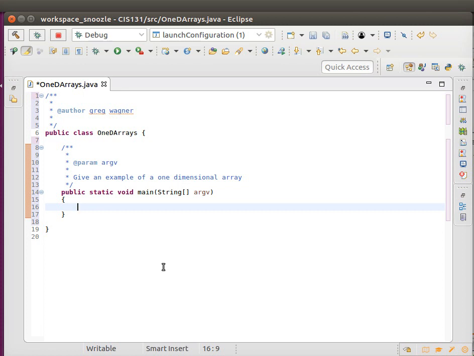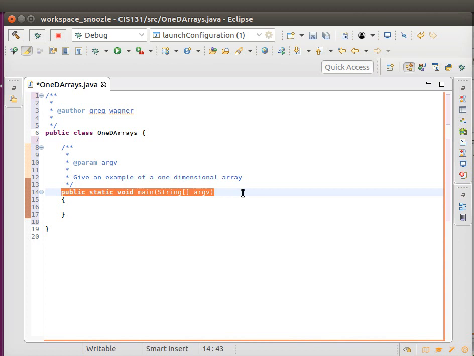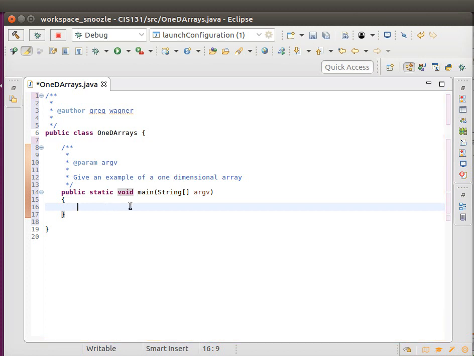So I kicked off in Eclipse a basic file. This is going to be a simple file, so notice here we have a main method that has public static void and whatnot. And what I'll be making is basically a 1D array.